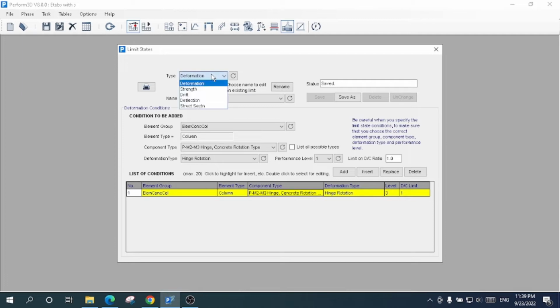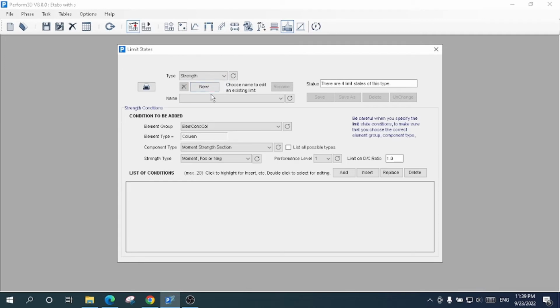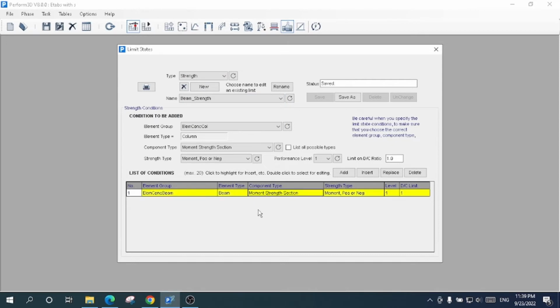Now I will choose the strength section here. I have defined the strength limit state of beams. Look here, it is the moment strength section, and you will choose the condition from here. The condition should be added here, like all these conditions are showing here, which are listed, the conditions I have chosen from here.